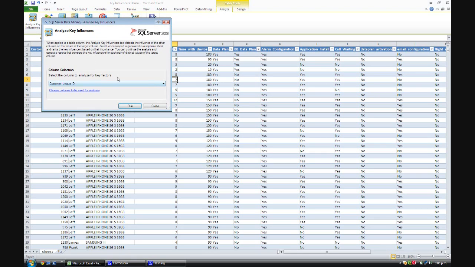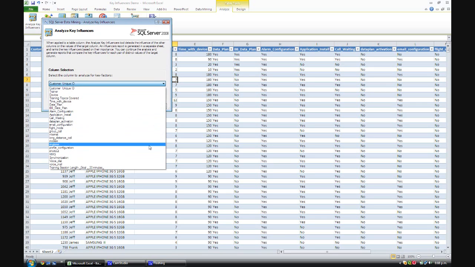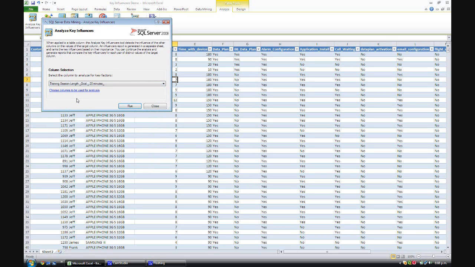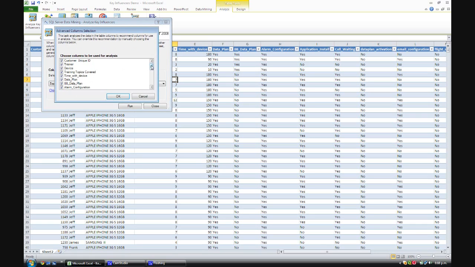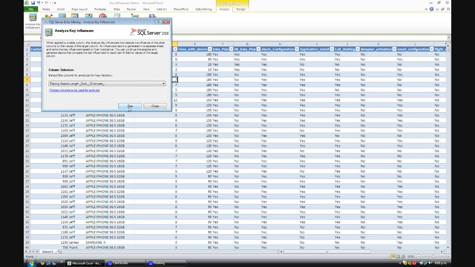The first thing we have to do is select the target. What do we actually want to know? What's the outcome? The column to analyze for key factors. We want to know whether the sessions are over or under 20 minutes. Then this little blue hyperlinked menu selects the input columns. I want to deselect training session length because that's the output. We don't want to have the input as the output as well. And I think all the rest of the topics can be included. So we click OK and run.